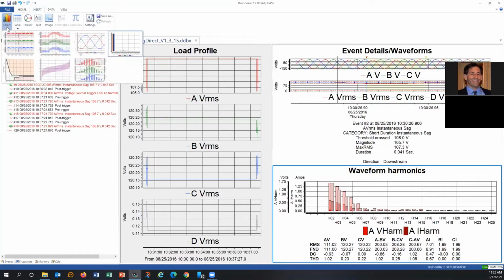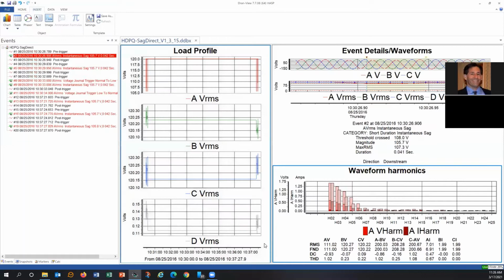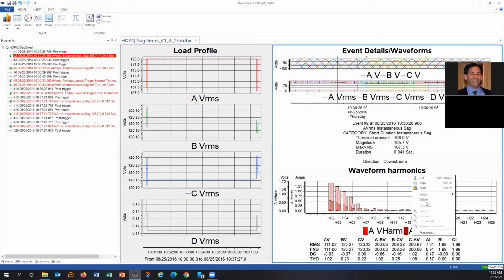So other options to display, I have the ability to add a magnitude duration. So this is like a CBEMA and ITIC chart. So if I go, this is more appropriate on the left. And actually, let me delete this harmonic chart here, so we're a little less cluttered.